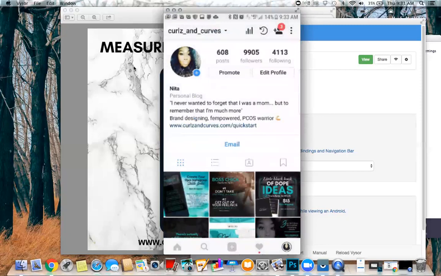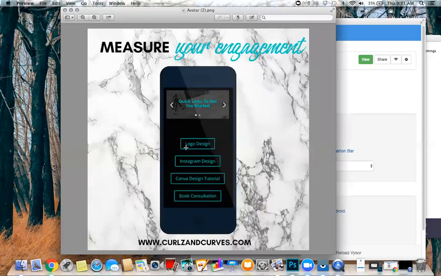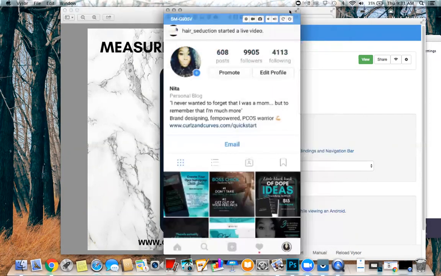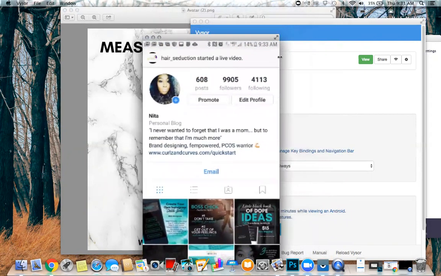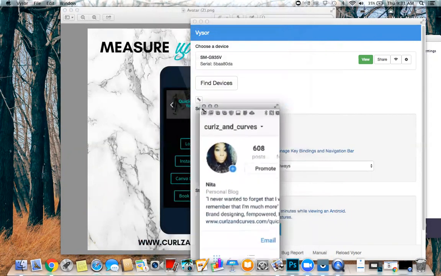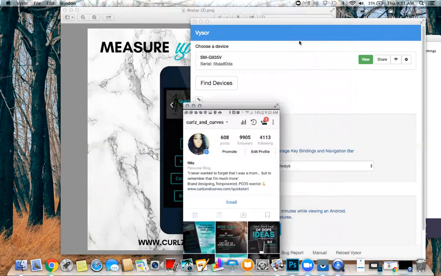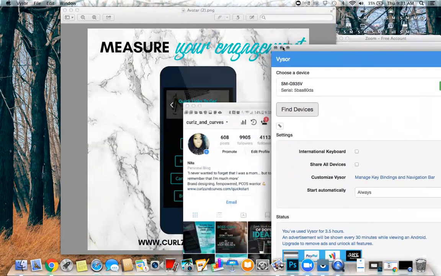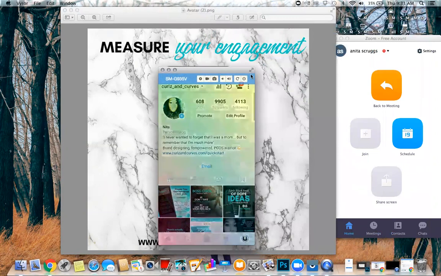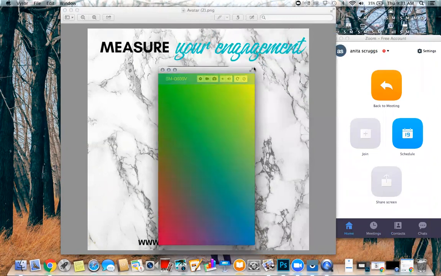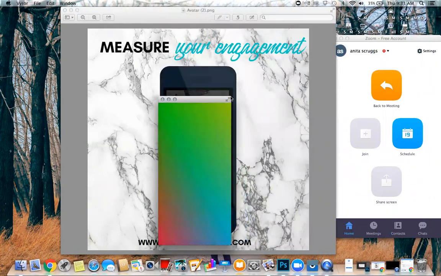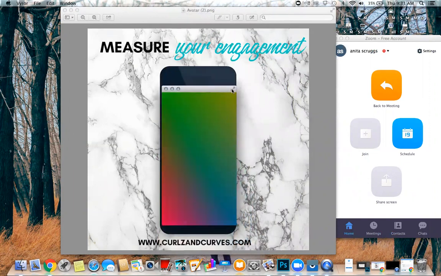Now, how I did the backdrop on it was I created this simple graphic in Canva. This is actually on my Instagram account for another post. But what I did is I just downsized this here. Hang on. Let's move this out of the way. I just made this a little bit smaller so it could fit inside of this phone mock-up.